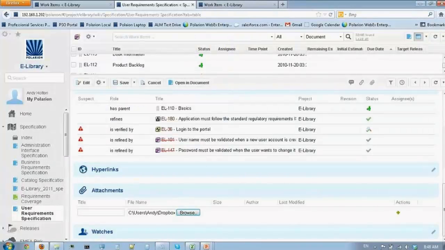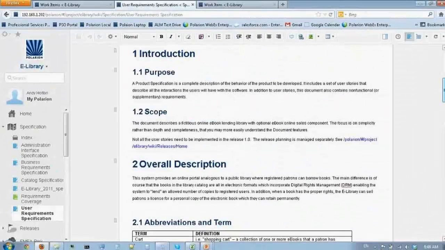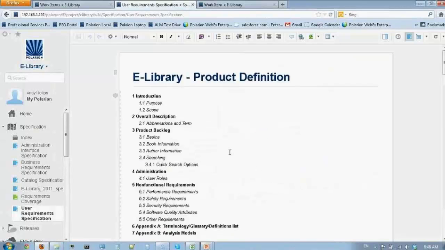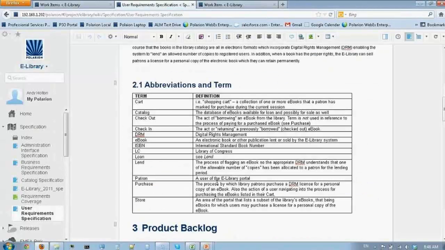In addition, as I was mentioning, within the document itself, you can actually embed images. If I go back to our document view, unfortunately this document does not have any images within it. If I open up my eLibrary document, but yeah, you are able to upload images into Polarion through either the document view or the work item view.